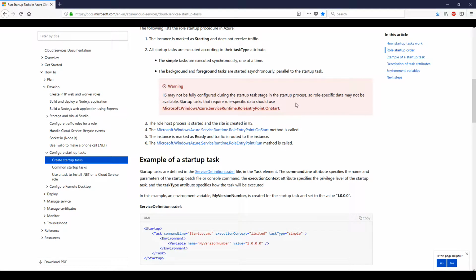IIS may not be fully configured during the startup task stage in the startup process, so role-specific data may not be available. Startup tasks that require role-specific data should use Microsoft.WindowsAzure.ServiceRuntime.RoleEntryPoint.OnStart. Now, this warning is actually very significant. I've had a couple moments in my job where we had to modify some things inside the IIS configuration. However, the particular application is not yet deployed, so we don't have anything to modify if the cloud service, or the web role rather, is not even deployed yet.